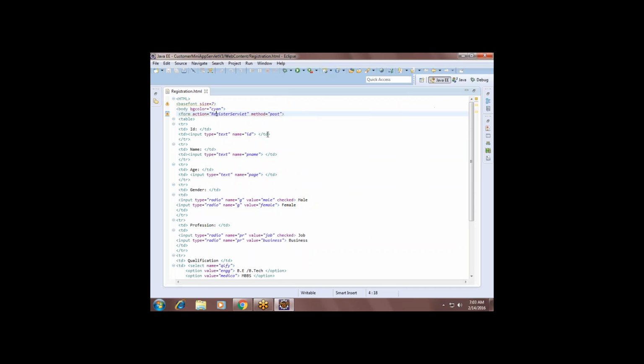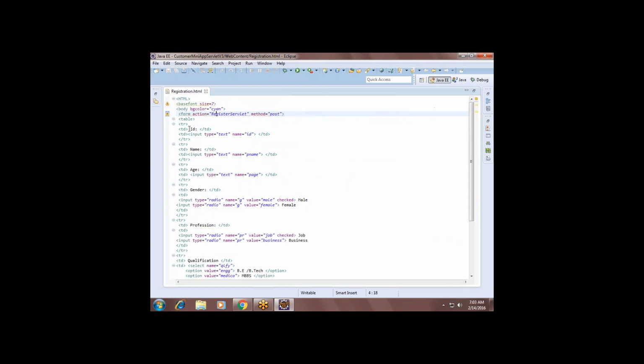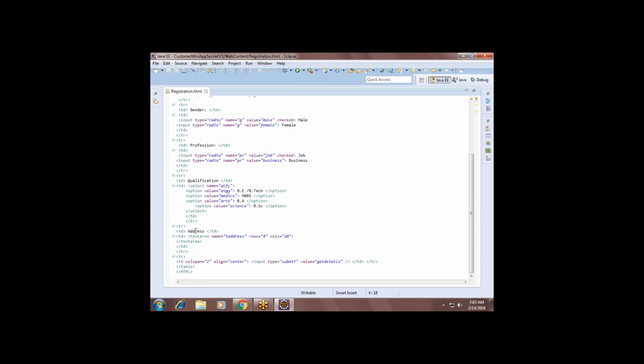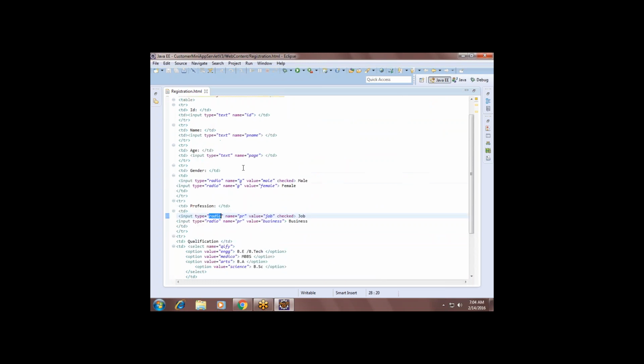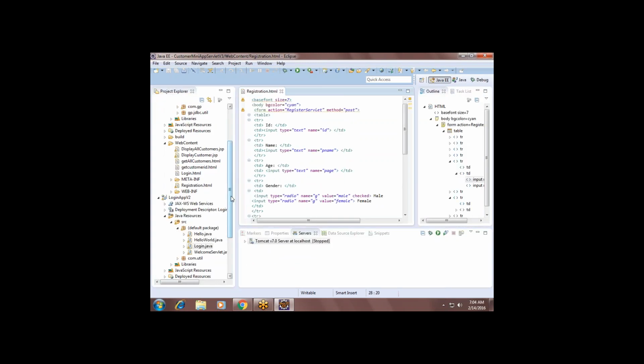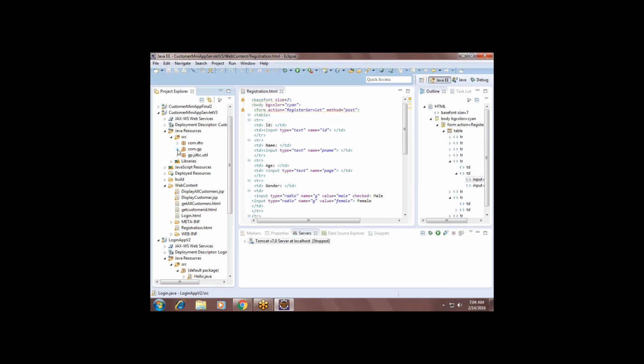This is the registration.html which I prepared. And there are some fields like customer ID, profession, qualification, and address that I have prepared with the select tool and radio button. And when you submit this, it will go to registration.jsp. Sorry, GP. I put it under a separate file.